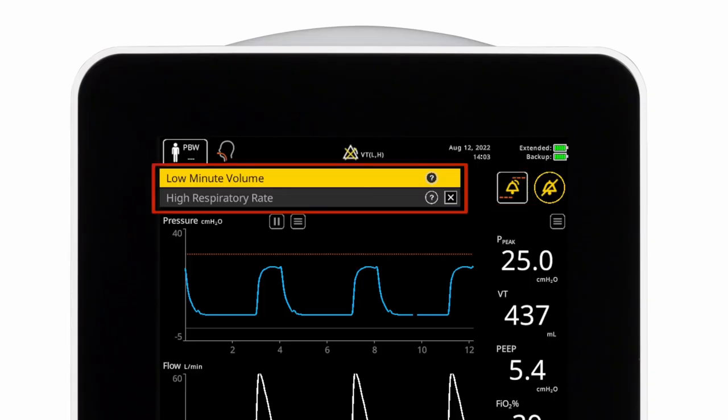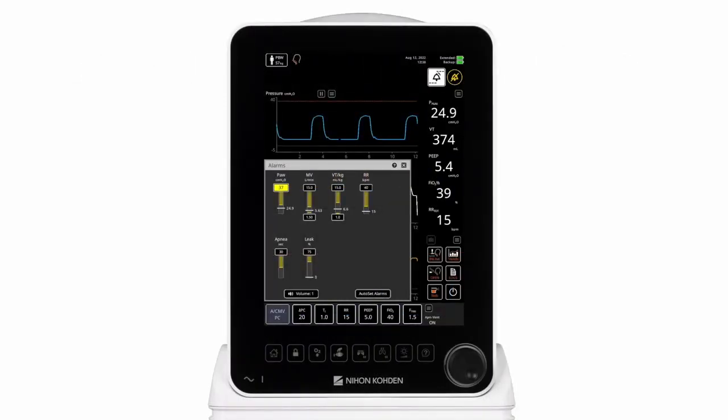The alarms area contains the audio pause button, the user adjustable alarm settings button, and the alarm messages area. When setting an alarm, the clinician presses the alarm settings button, selects the alarm for adjustment, makes the adjustment with the encoder knob, then confirms the adjustment by pressing the encoder knob.